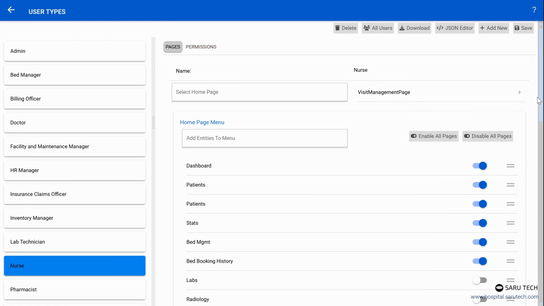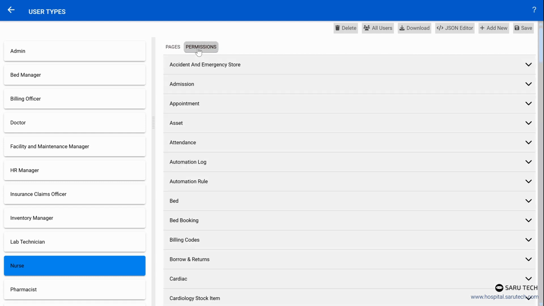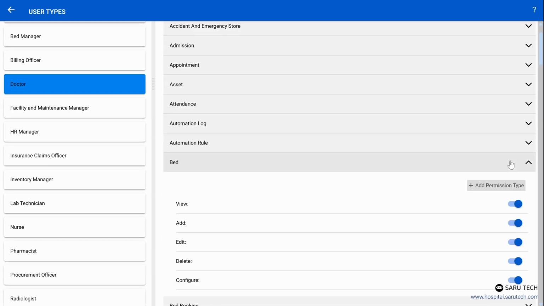For example, a laboratory technician may only see the laboratory management page, while a receptionist may access appointment scheduling and patient registration, and a doctor may access patient records, prescriptions, and clinical notes.